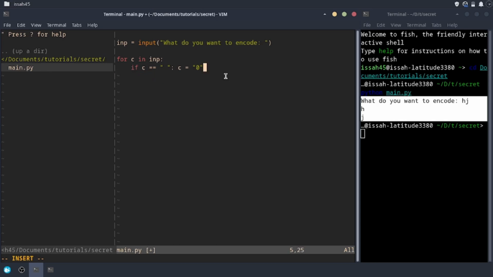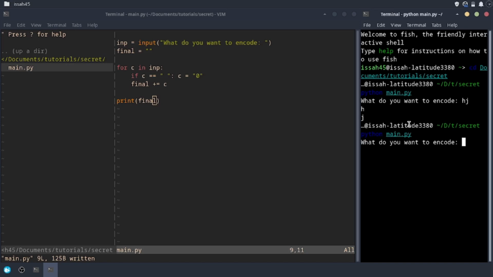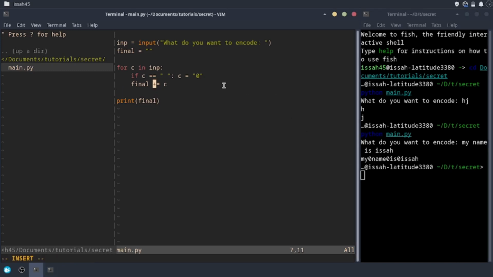Okay, I'm not going to print out the c, instead I'm going to say final plus equals c. I'm going to say final will be an empty string. So at the end of the program, I'm going to print final. If I write my name is Isa, it replaces all the spaces with zeros. It's even more mysterious.